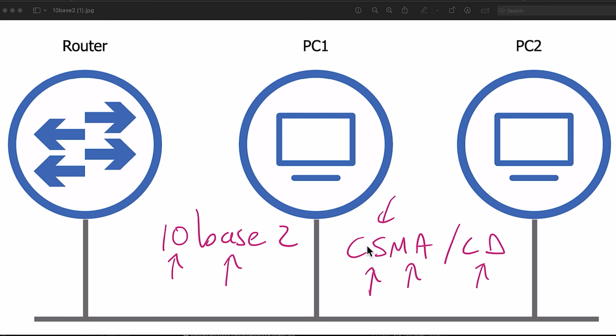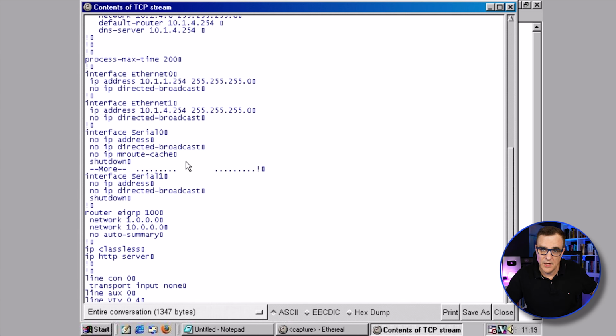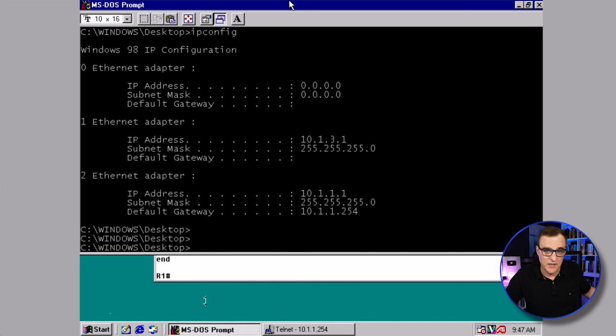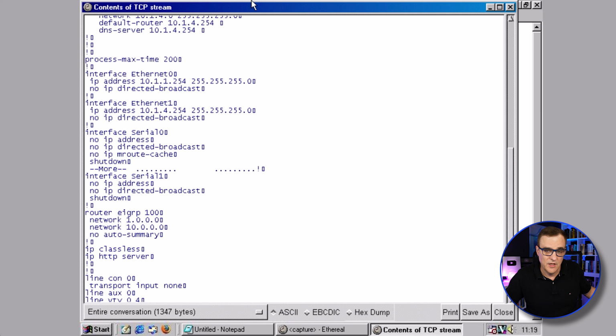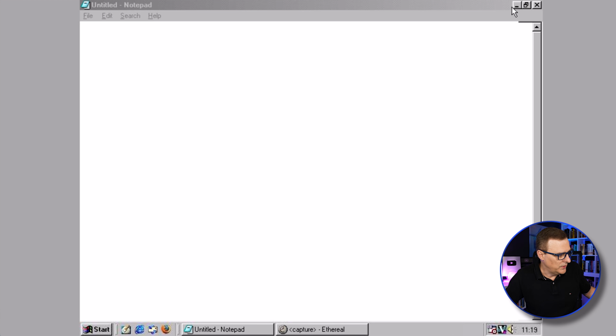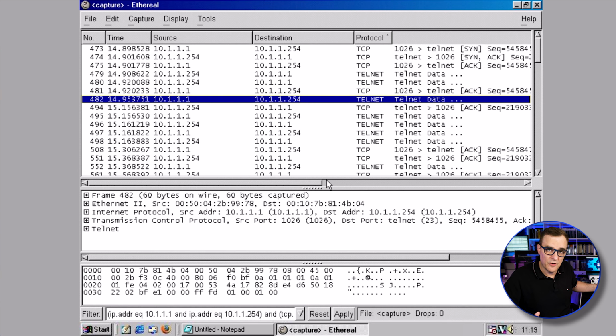So what's actually happening on this network is there are a lot of collisions. We only used to get about 30% utilization on networks like this. Fortunately, 10-base-2 and 10-base-5 networks have been replaced. We no longer have to deal with this kind of stuff. Windows 98 is not what we use these days. We're not using Ethereal. We're using Wireshark today. Things are perhaps a lot better today than they were in those days, especially from a networking point of view.